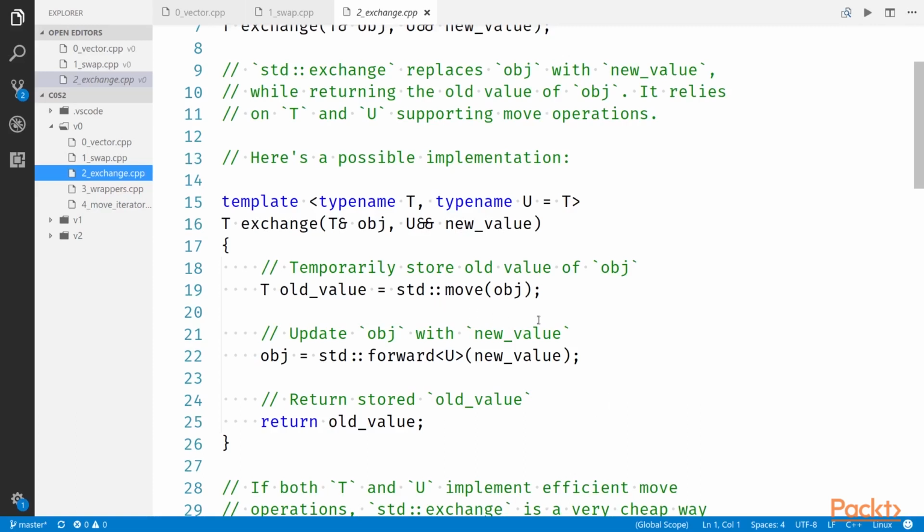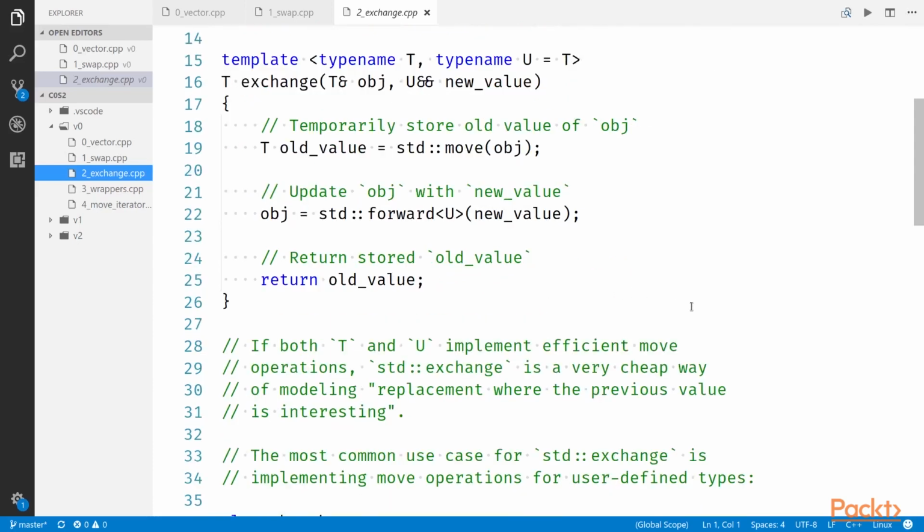Since we're returning a local variable, this will probably trigger RVO, return value optimization. But even if it doesn't, it will just move the old value out of the function. As you can see from this implementation, if both T and U implement efficient move operations, std::exchange is a very cheap way of modeling replacement where the previous value is interesting.